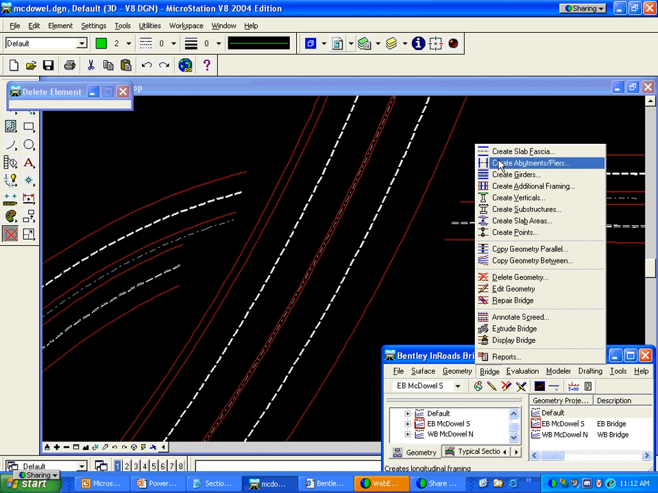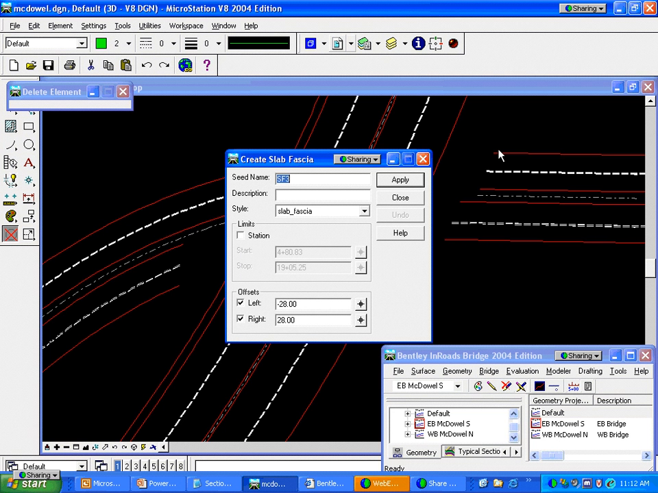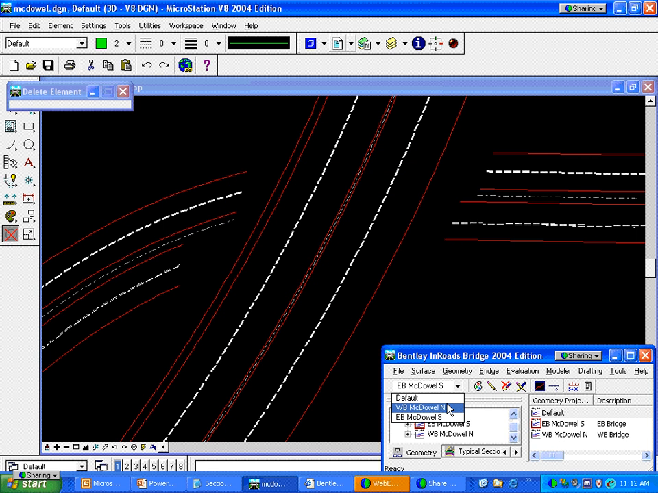The first item you're going to create is a slab fascia representing the edge of the bridge decks. And let me get the right geometry project loaded here. We're going to be doing two bridge decks, and one rule of thumb that you have to work with is that each bridge needs to be in a separate geometry project. So I have a westbound and eastbound geometry project here, and I'll be switching between those back and forth as we create these two bridges.